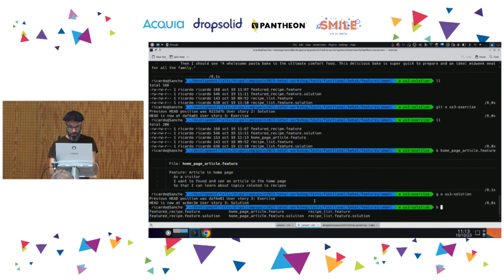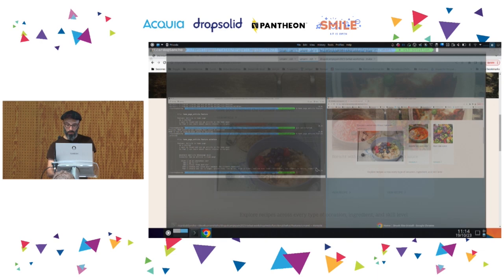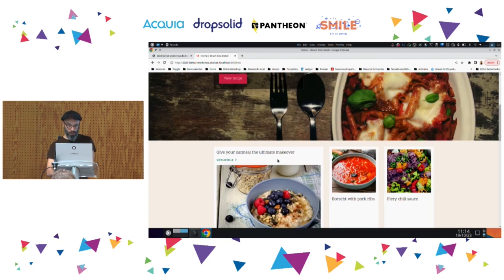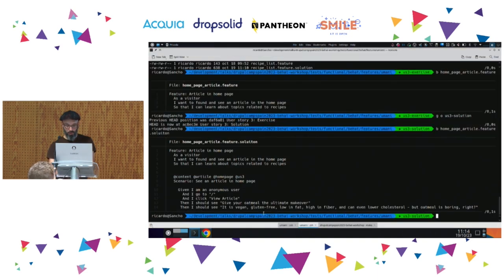As you can see, it's similar to before. I'm the anonymous user. I go to the homepage. I click on View Article, and I can see Give Your Oatmeal the Ultimate Makeover and other strings that we have declared here. I use some tags to classify them, to be able to reference the test later if I just want to run, for example, the tests related to content or to articles.